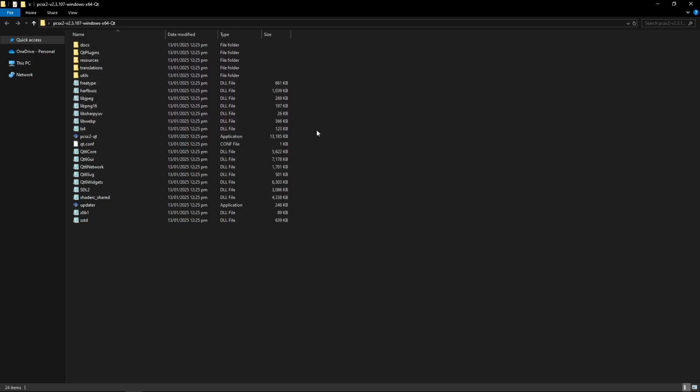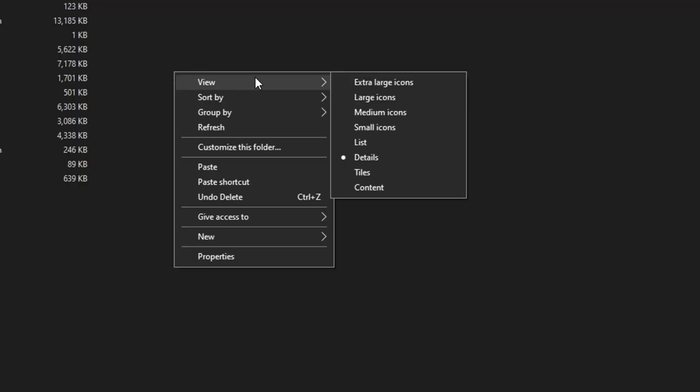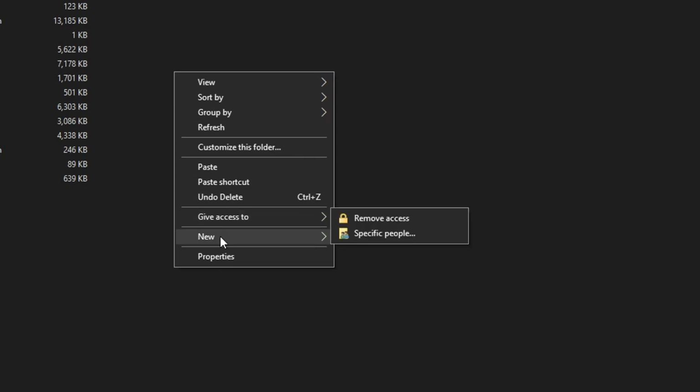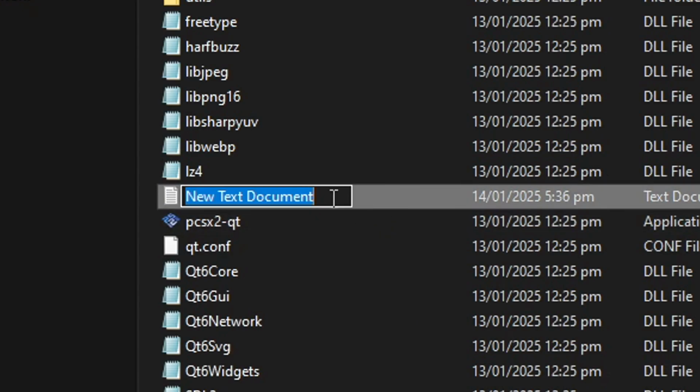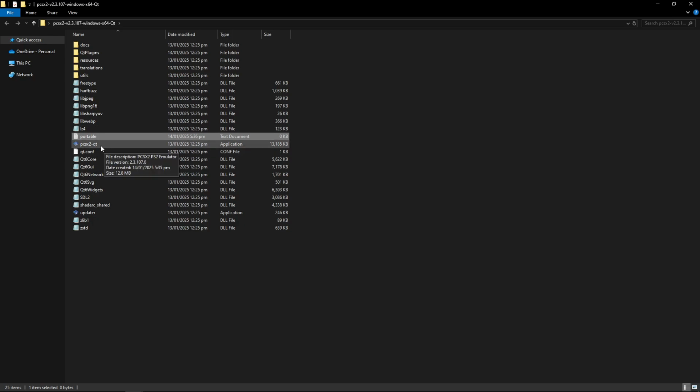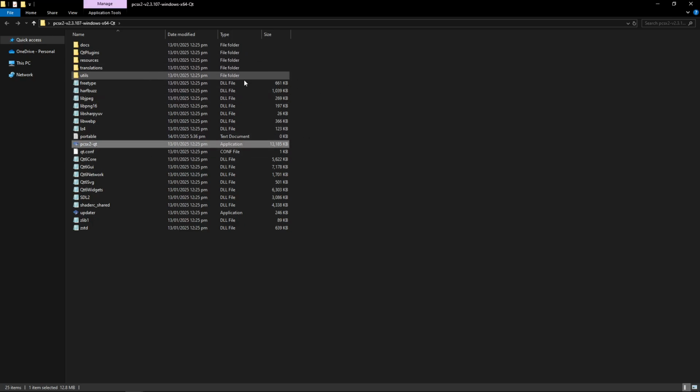Before doing anything, we're gonna create the portable file for the emulator. And for that, you're gonna click anywhere on this folder with the right button of your mouse to bring up this window again. So now put your mouse on top of new, and then you're gonna select text document. And there you go. This is the file right here. So now you're gonna rename this file and you're gonna type here portable, exactly like this. We're doing this because when we start the emulator, it will generate all the folders on the same place. So it's gonna keep everything organized. And that's what we're going to do now.